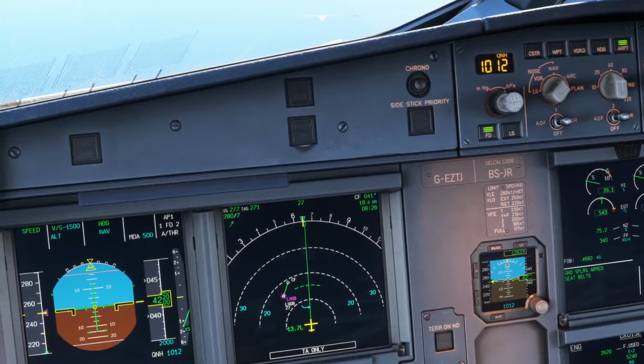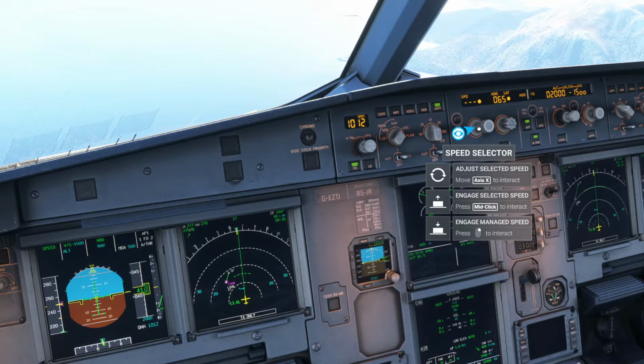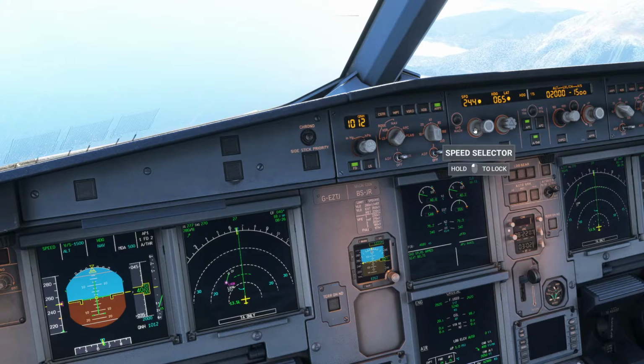going in. So what I'm actually going to do is take speed control back to ourselves. So I'm going to engage that, so I want that. And I'm just going to go to 230 knots. In fact, 210.